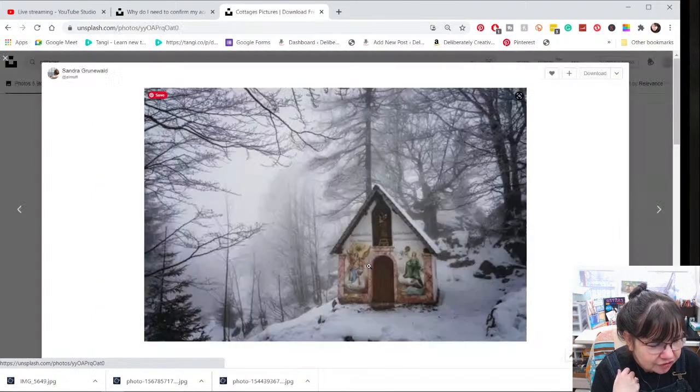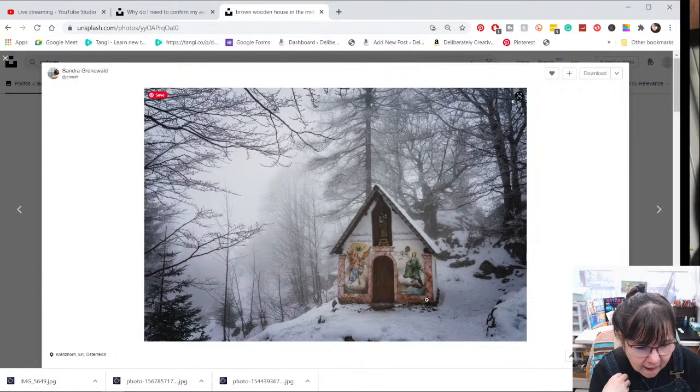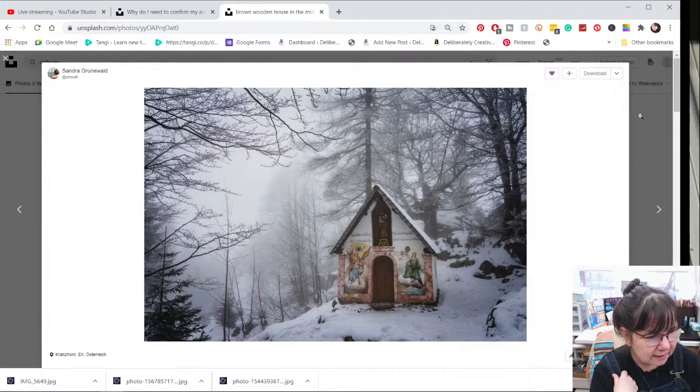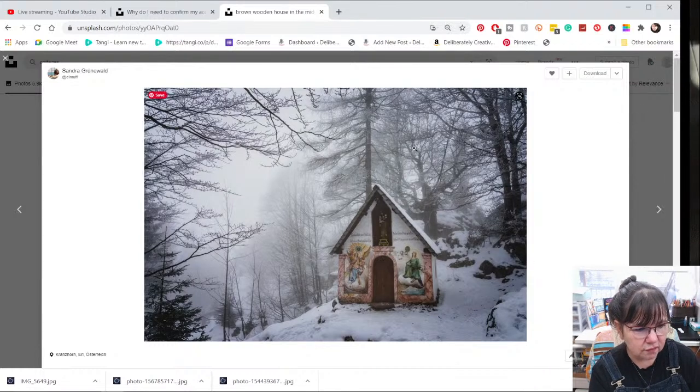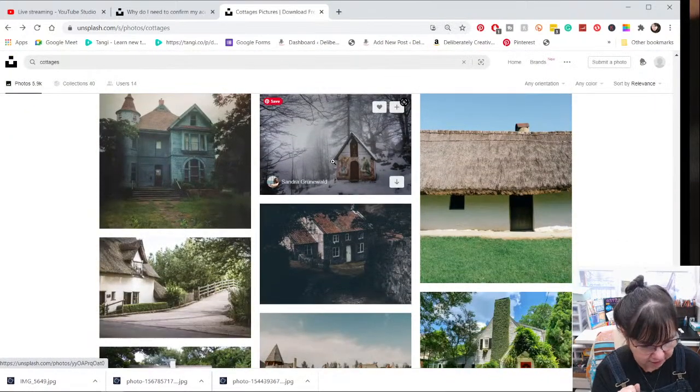Is that a little church? It looks like a little church. I do not know where that is. Wow. That one is a little too simple for what I'm working for. But yeah, house with a turret.